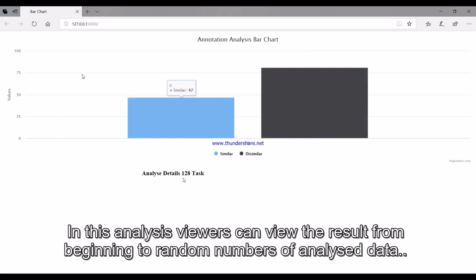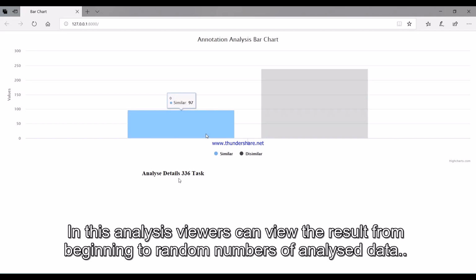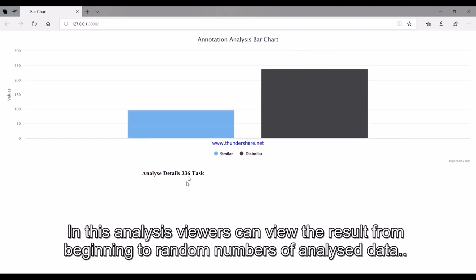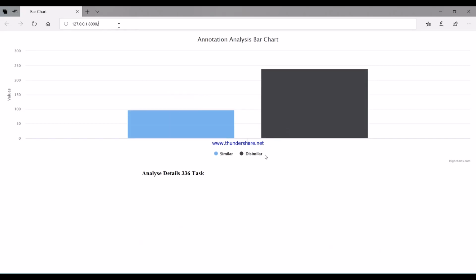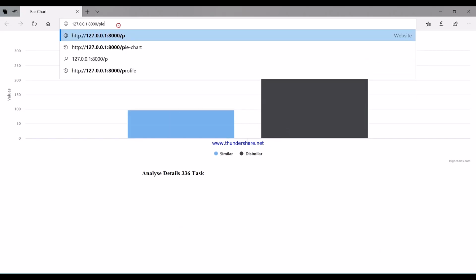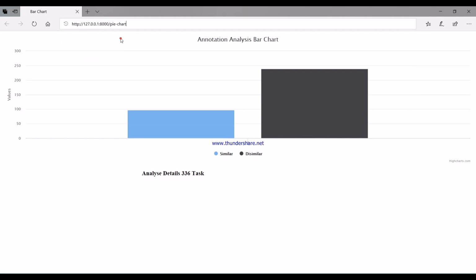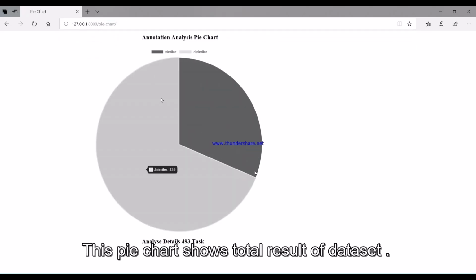Here, analysis of 128 data. This is a 336 data task analyzed for similar or dissimilar verbs. This is a pie chart of the total results of the dataset: dissimilar 339 and similar 159.